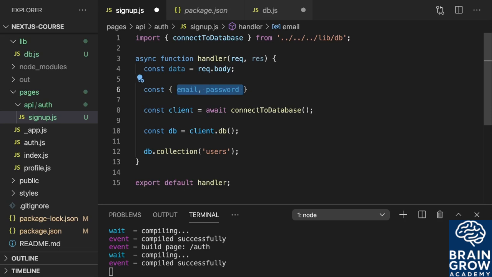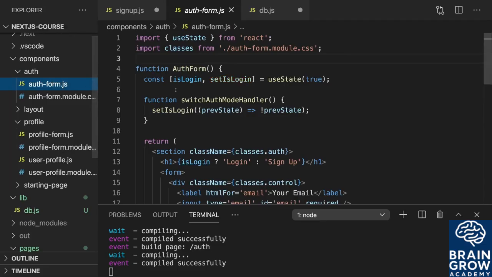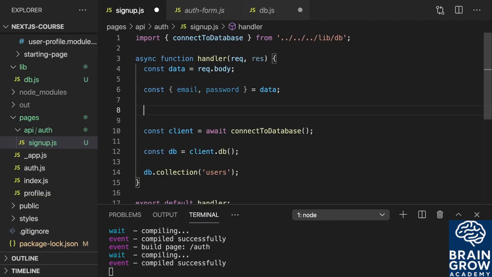And these key names are up to you. I will extract them from the incoming request body. We will just have to make sure that later when we submit this form, this auth form, that we actually do add email and password to the request which we send to this API route when we want to create a user. So therefore now we got that. And now that we got email and password, we definitely also want to validate it.